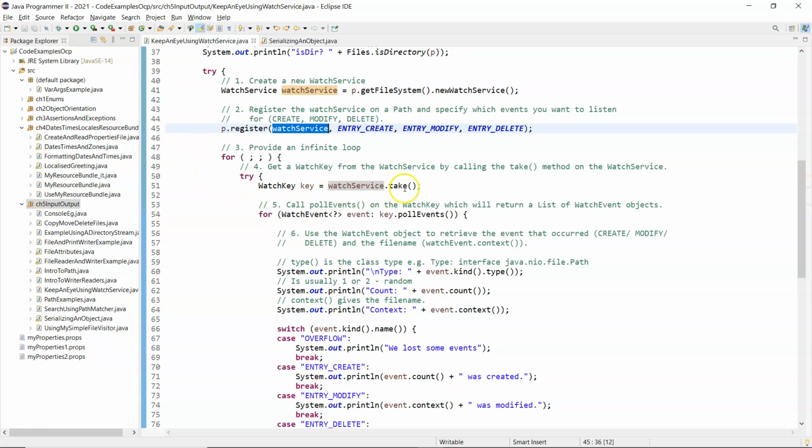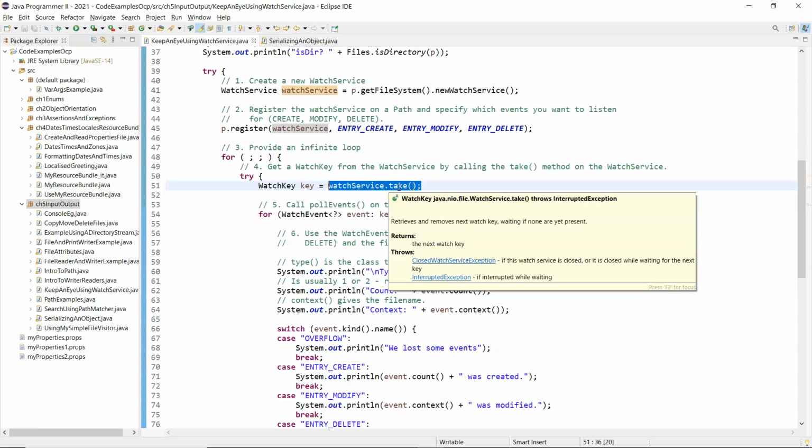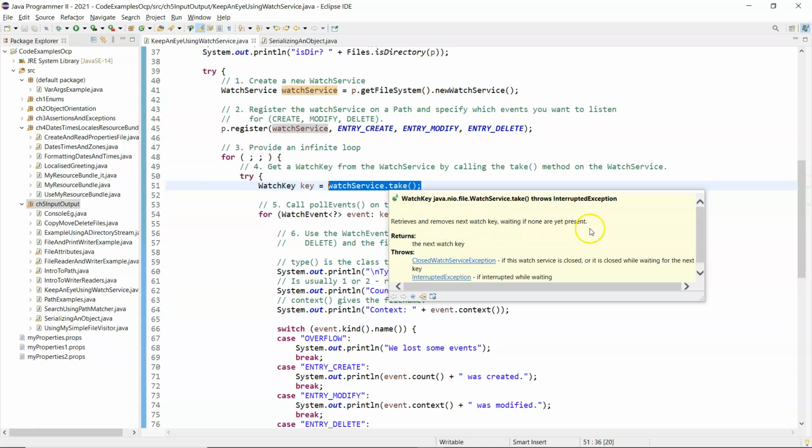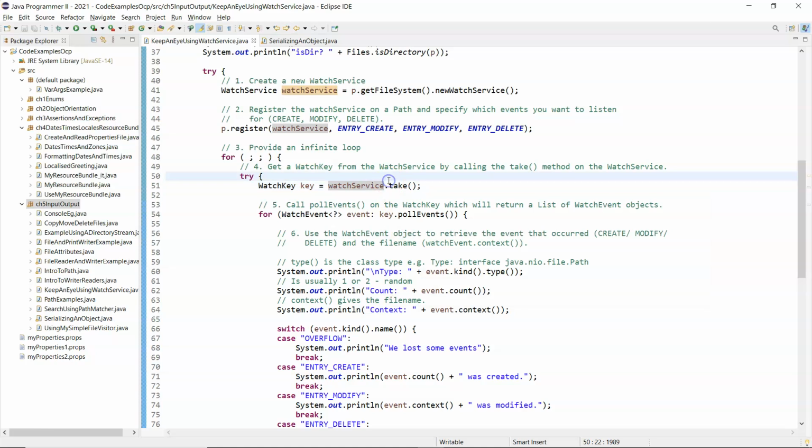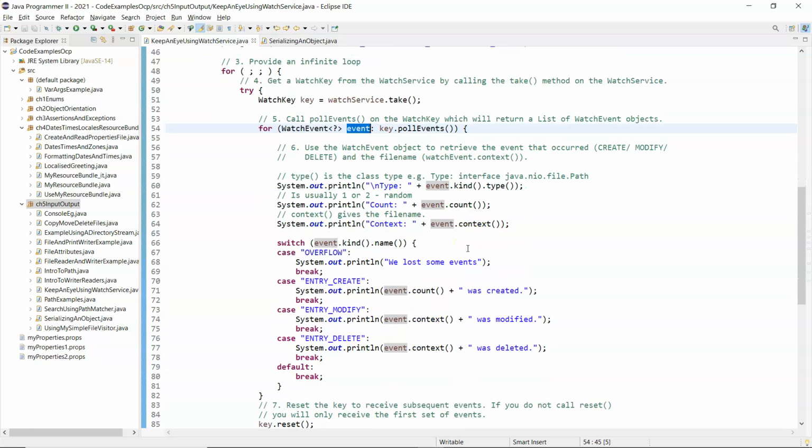An infinite loop. Then you're saying watch service.take. So you can see there it retrieves and removes the next watch key, waiting if none are present. Okay, so it'll give basically the events that I'm looking out for. You can have access to those. Poll events is basically watching out for anything that happens. It'll report it back here, and I'll then have a loop of all those events.